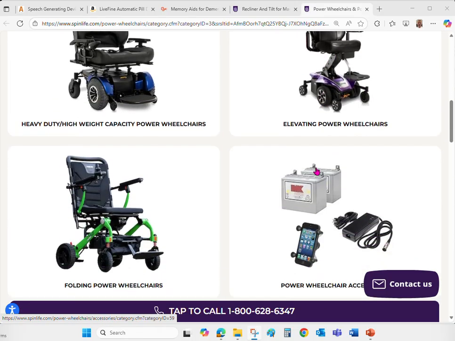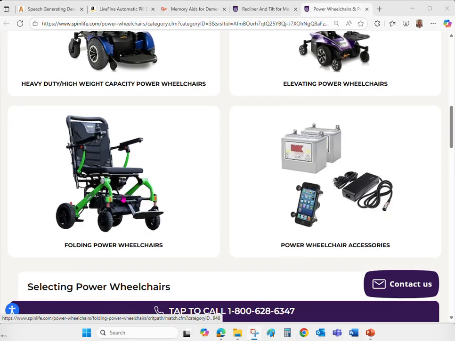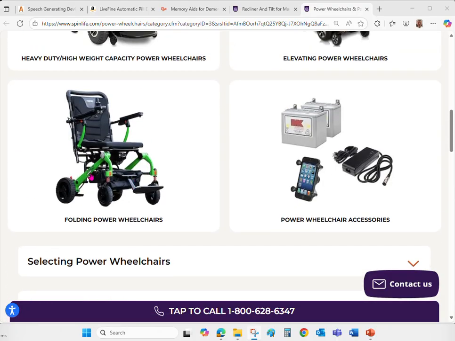This one is elevating. This one is a folding, and you can tell this is much smaller, more portable chair. So in some of them you can remove the battery, fold the chair. I haven't read the specifications on this one, but most likely if it's foldable, that means you can remove the battery and then put the battery in the trunk of the car and fold this and put it next to it. That's why they're portable.